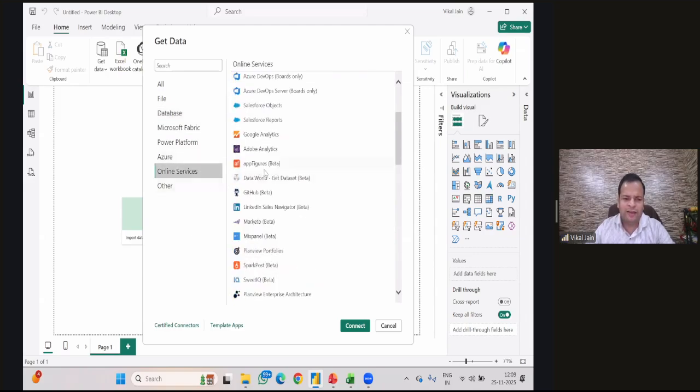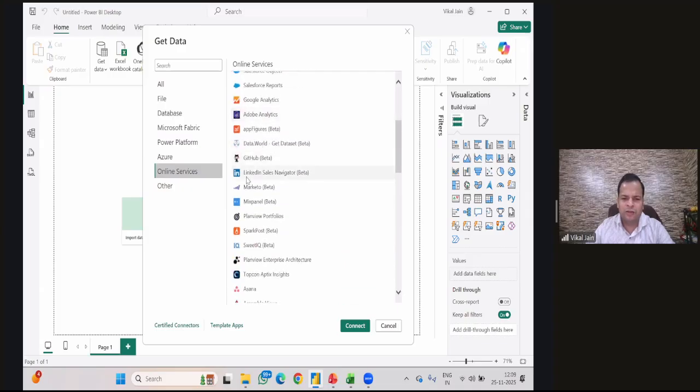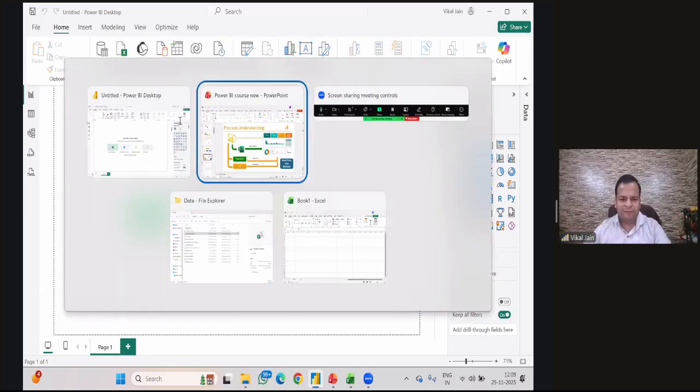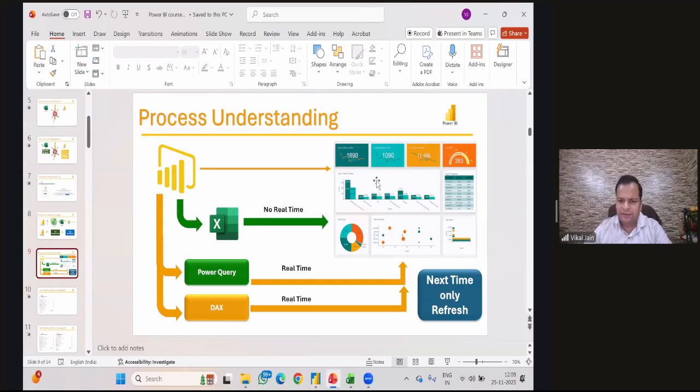And if you see here, we have online services also. So we can link LinkedIn Sales also. So Power BI is an aggregator which links all kinds of software here. Now, what is the benefit of this linkage? We will understand the linkage with this diagram.